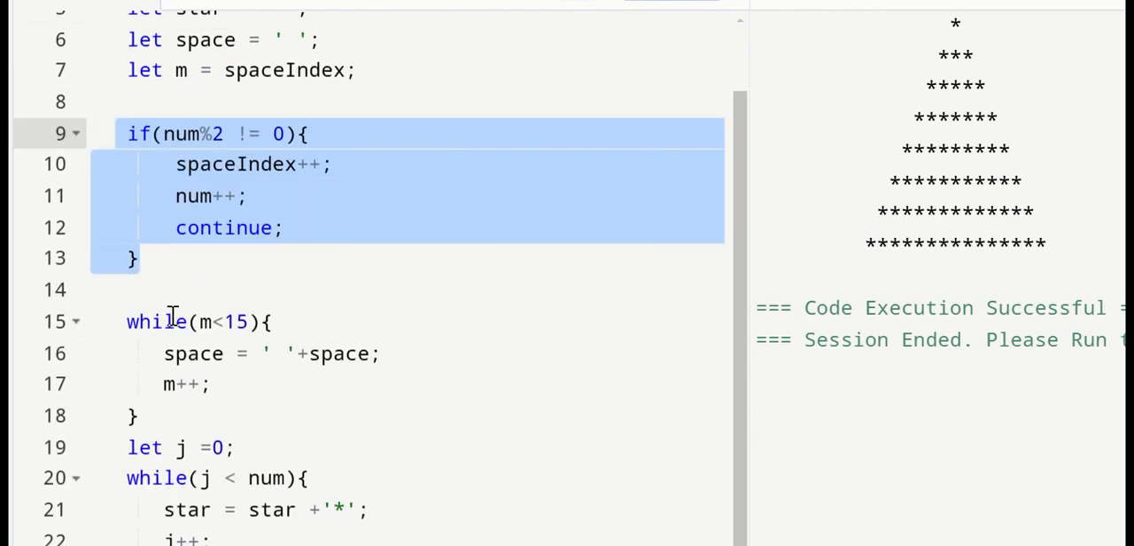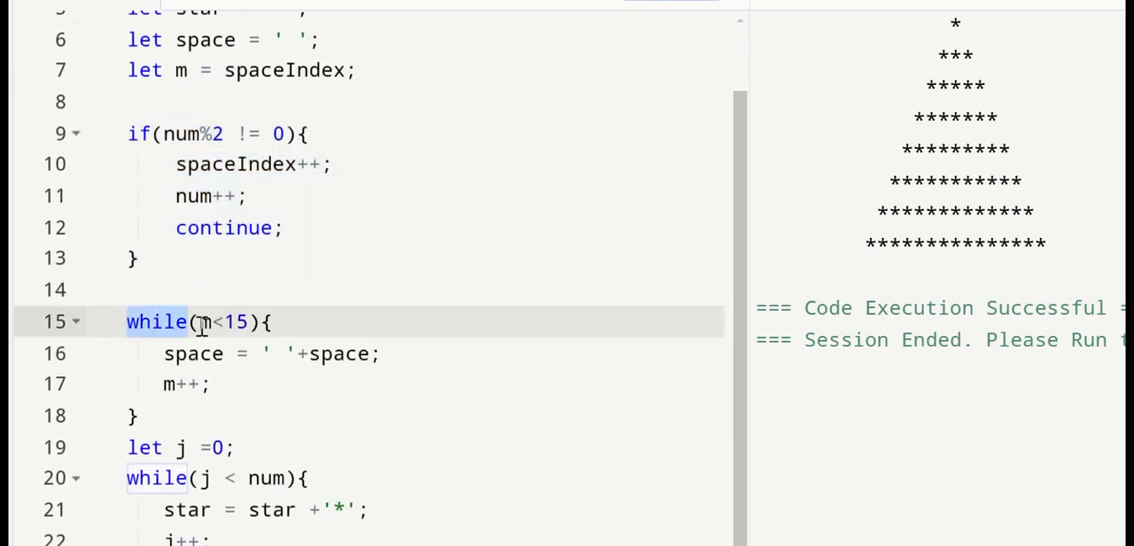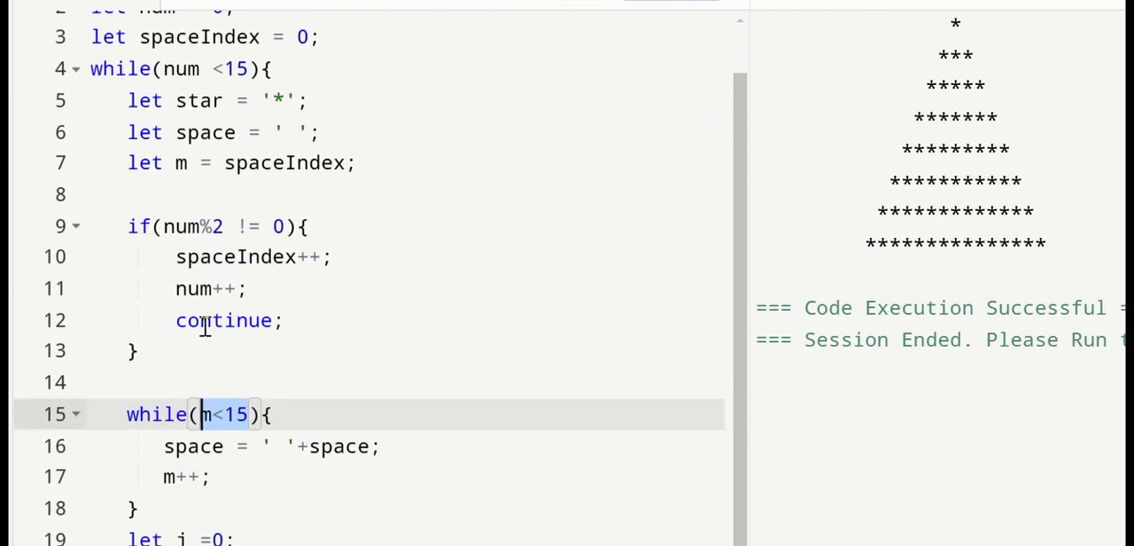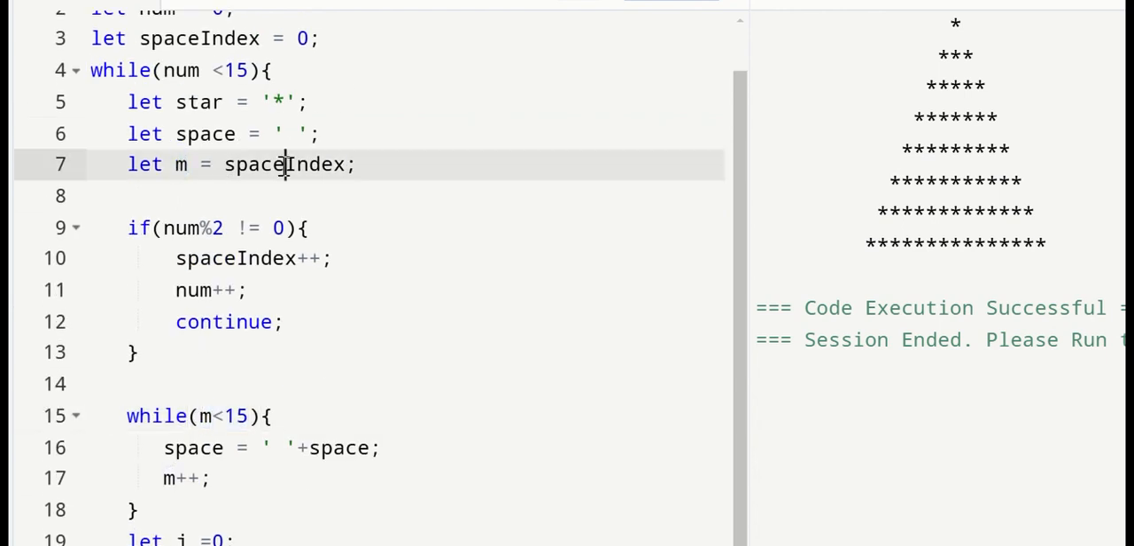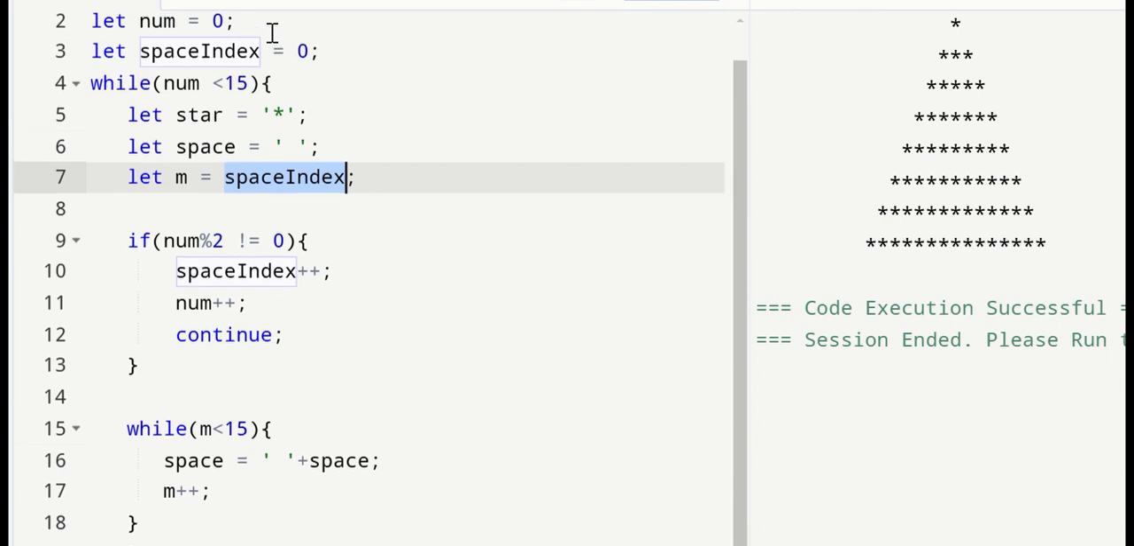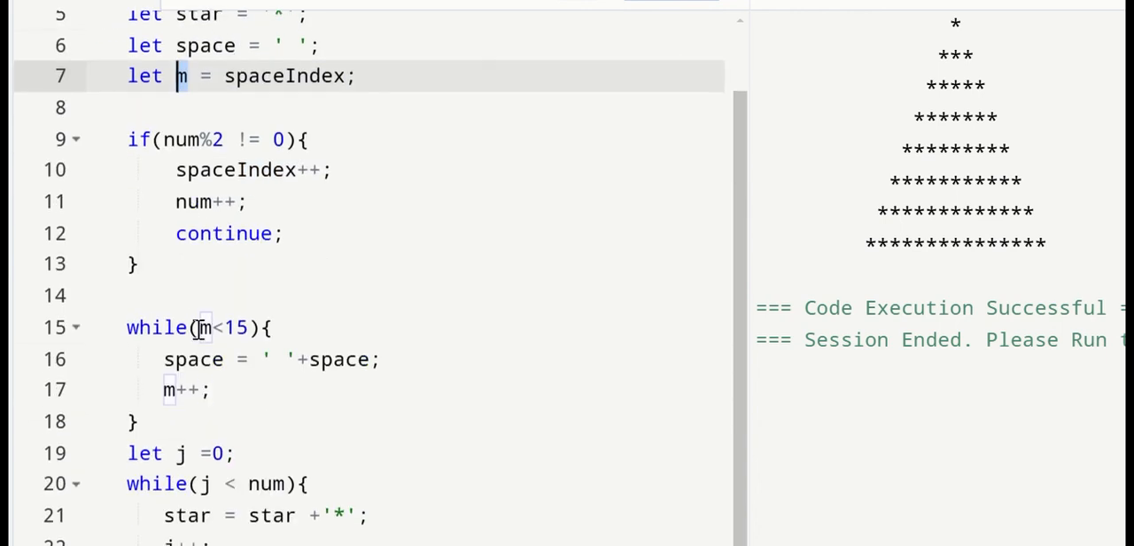Then JavaScript controller will come here. So what is the value of m? m is equal to space index. So what is the space index? Space index here is 0, so m is equal to 0. So 0 less than 15? Yes, 0 less than 15. So what will happen?